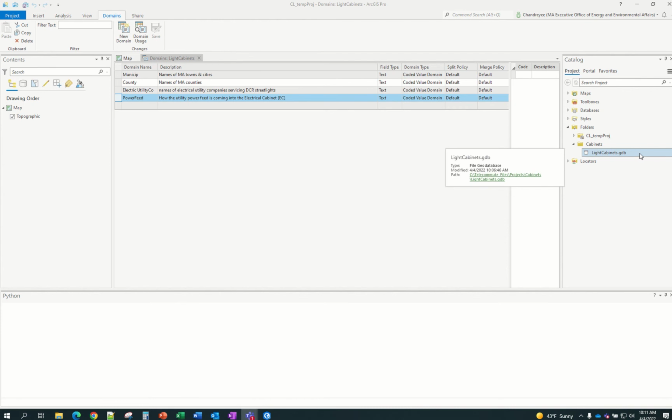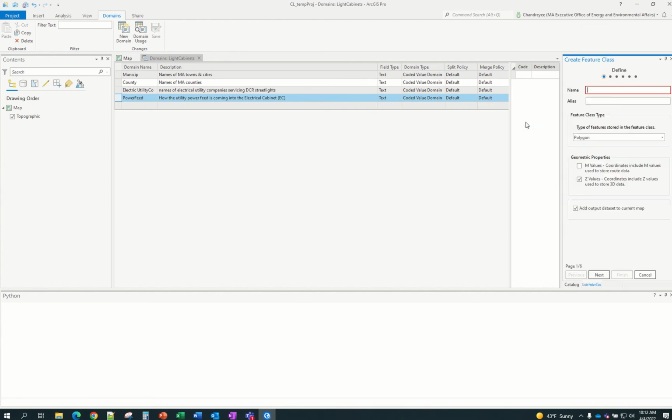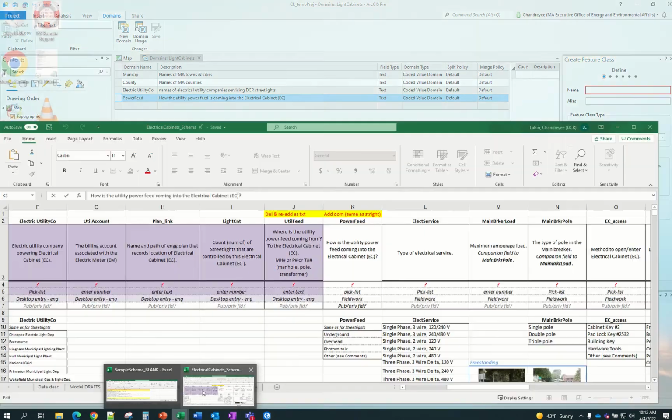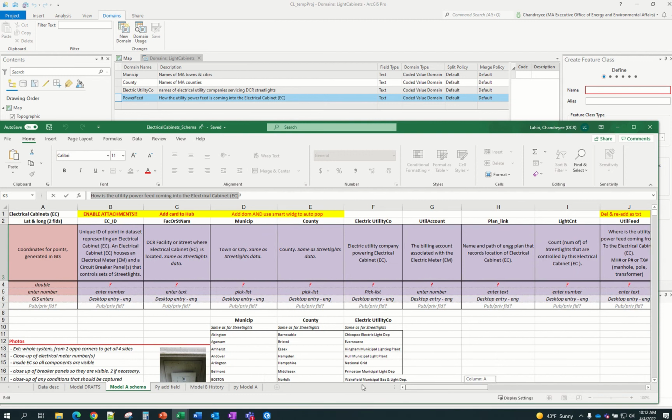To do that, I'm going to right click on the geodatabase since that's what's going to hold the data. I'm going to go back to new, and this time I'm going to create a feature class. Now let me go and see, did we say what we wanted to call this data set in this schema table? Looks like we want to call it electrical cabinets.